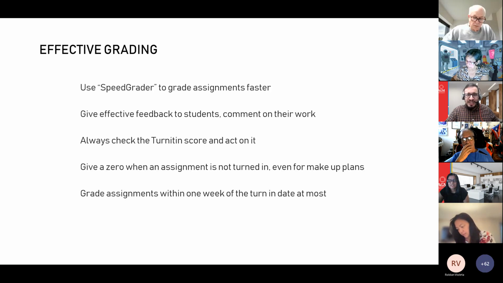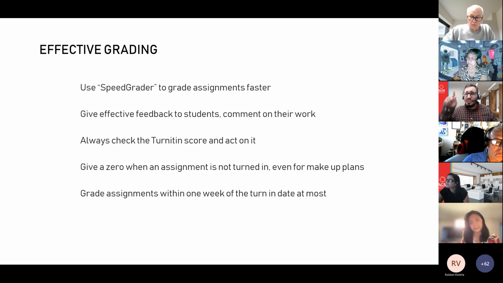And here are some tips on effective grading that I like to give out. Always try to use the speed grader to grade the assignments. I know some people like to download the assignments and use Word to add comments to it, but speed grader allows you to do that instantly on the platform, so it's easier. And the speed grader is connected to the rubric, so you just select and you can grade the assignments from there.